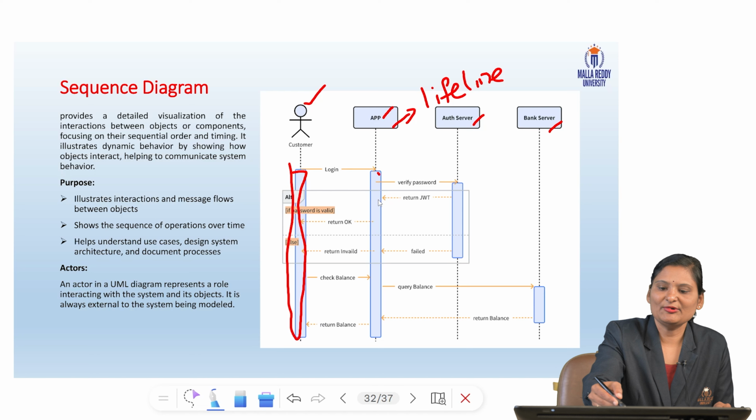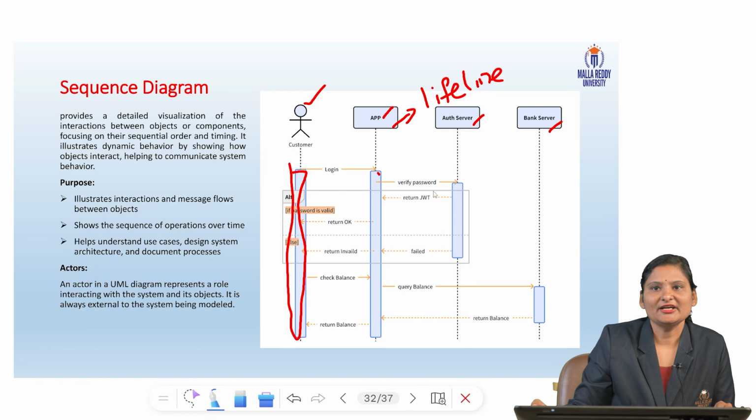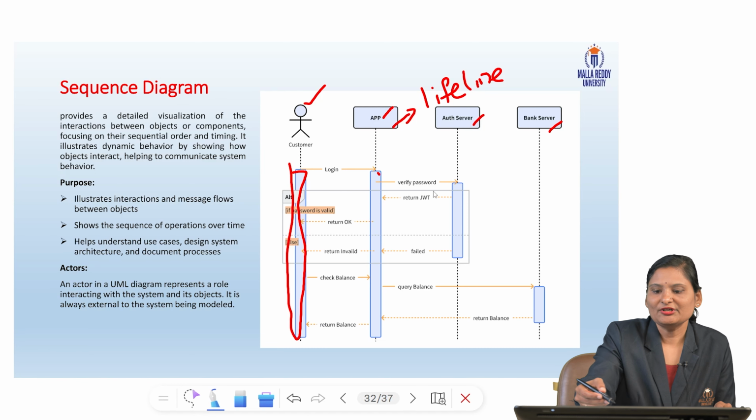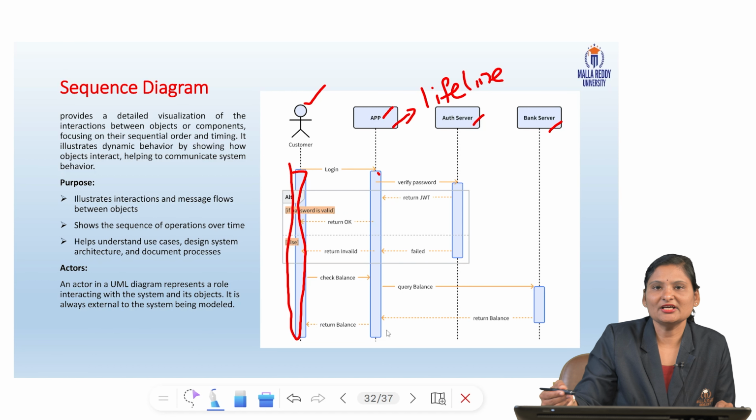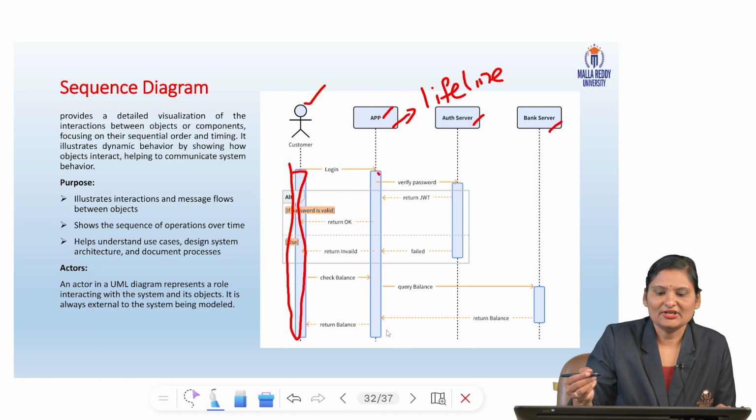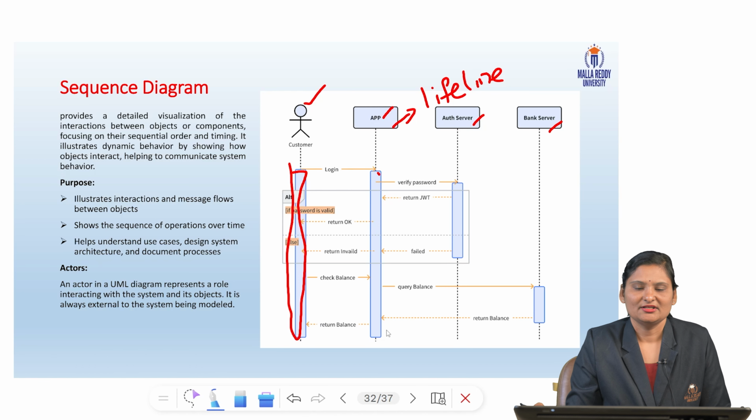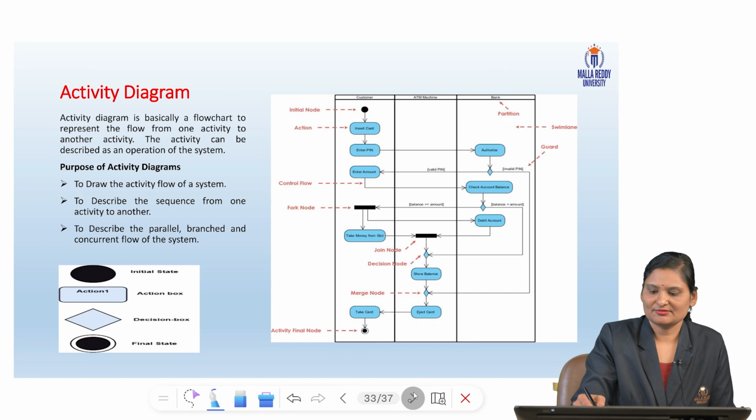That means, for example, you have logged in at 10:01, but verification of password takes place at 10:02. So it will be timely duration and step by step interaction is done one after another. So the time interval between them will be different. So that's the reason we call it an interaction diagram with the specification of sequential order and timing. So this diagram, sequence diagram, comes under the behavioral diagrams.